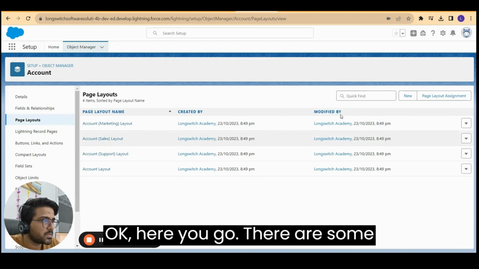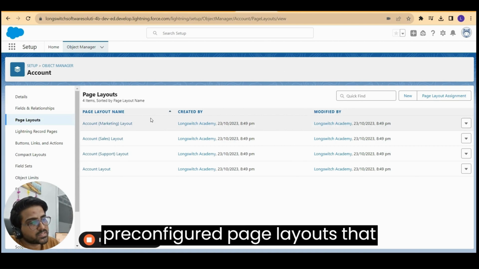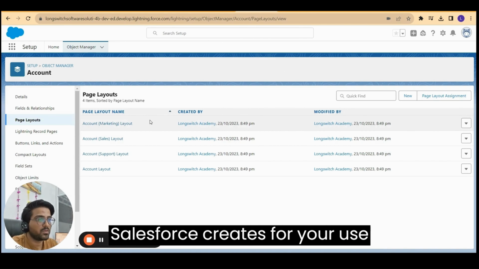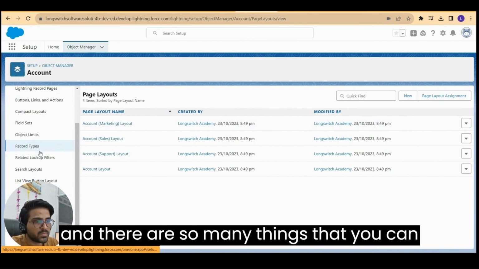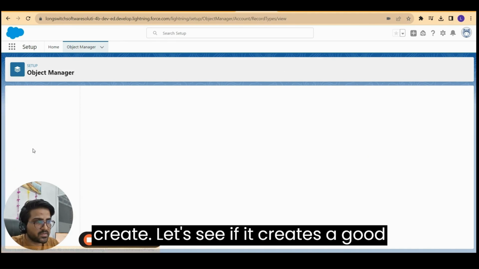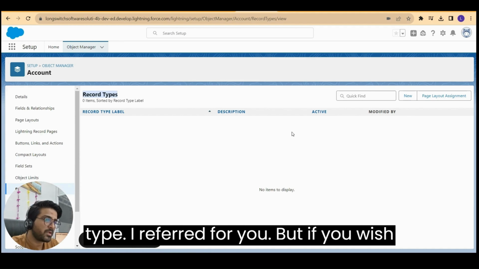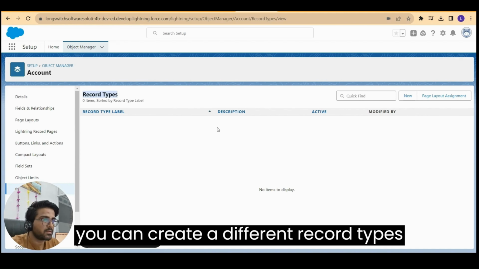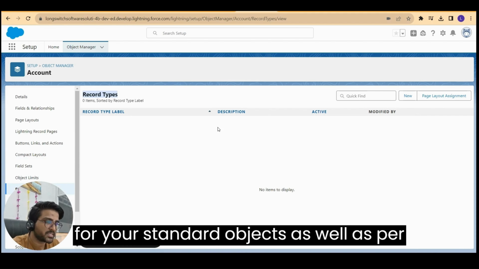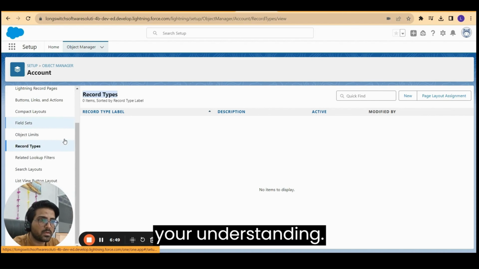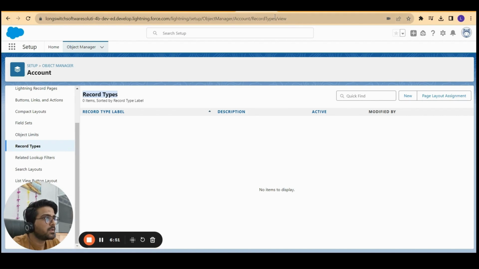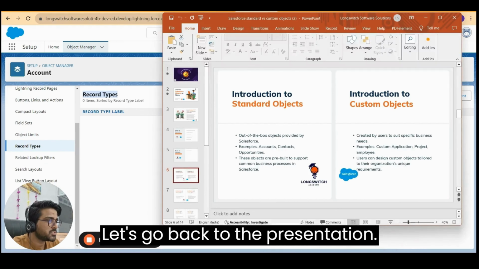Okay, here you go. There are some pre-configured page layouts that Salesforce creates for your use, and there are so many things that you can create. Let's see if it creates record types. No, it doesn't create a record type by default for you. But if you wish, you can create different record types for your standard objects as well, as per your understanding. Let's go back to the presentation.